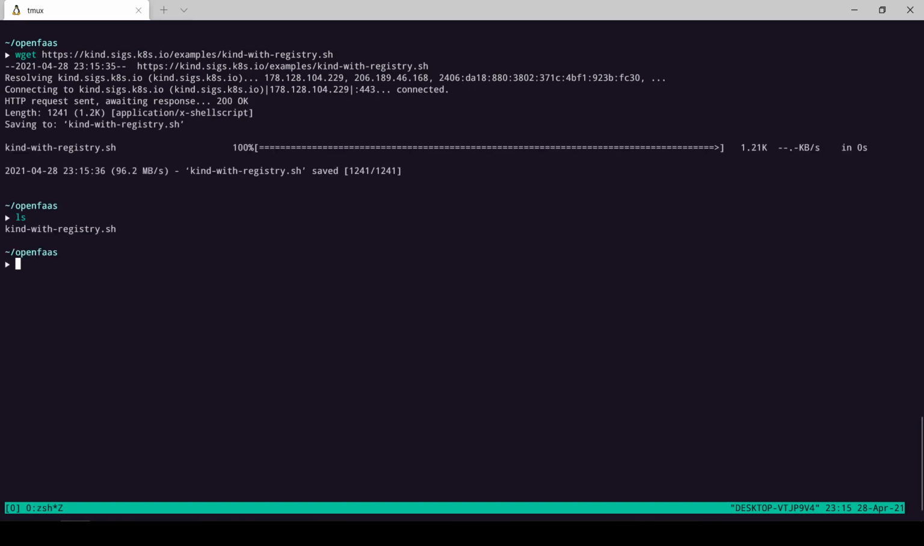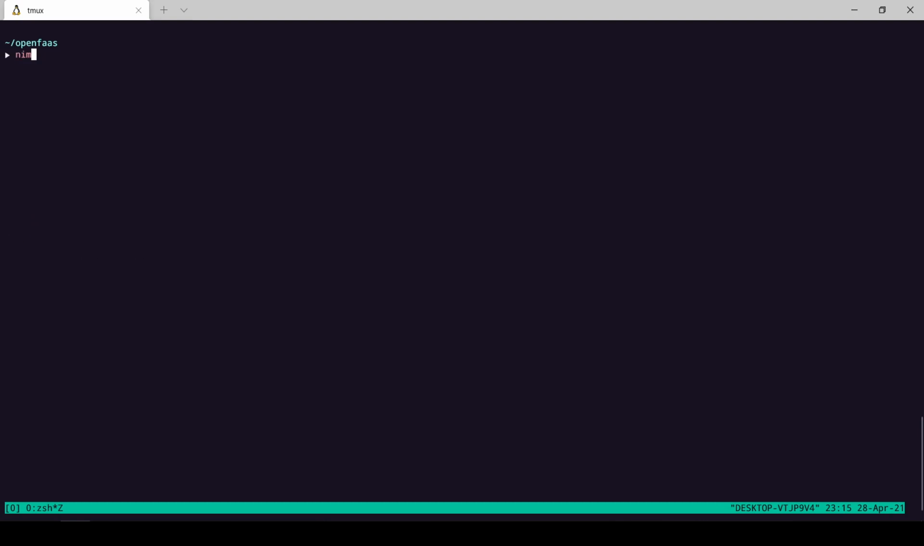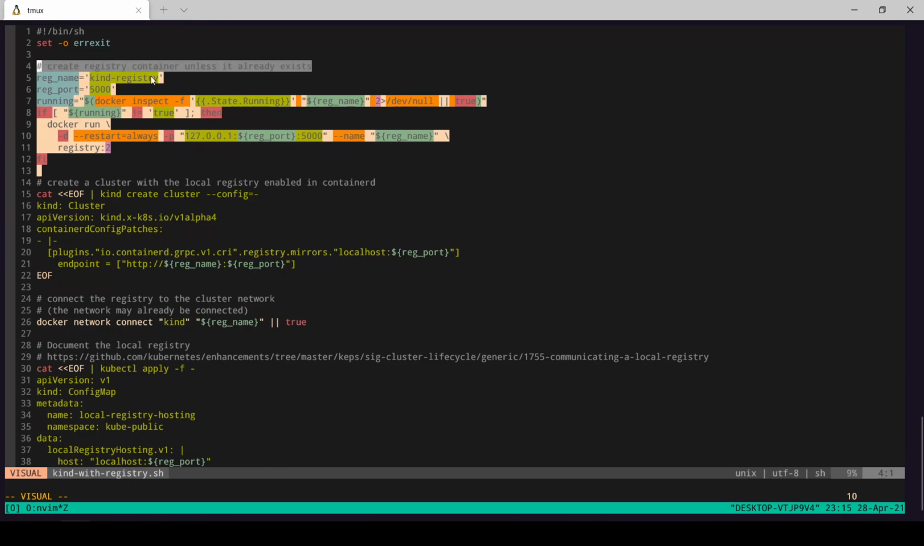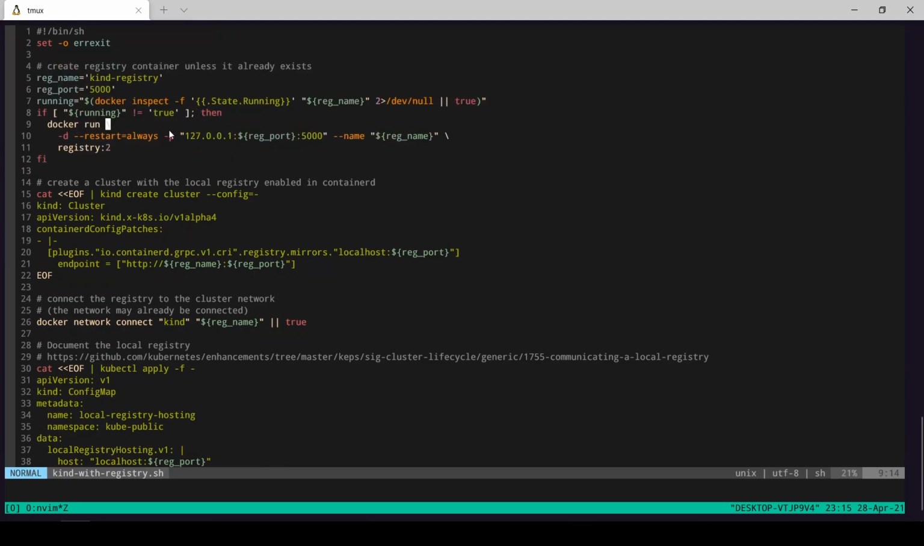All right. As you can see, this is a shell script. So we need to make it executable. Now let's see the contents of this file. On the first few lines, you can see we are registering a Docker registry. The name of the registry is kind-registry, and it is running on localhost 5000.